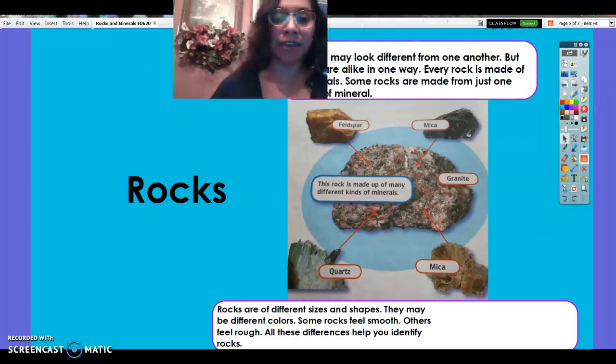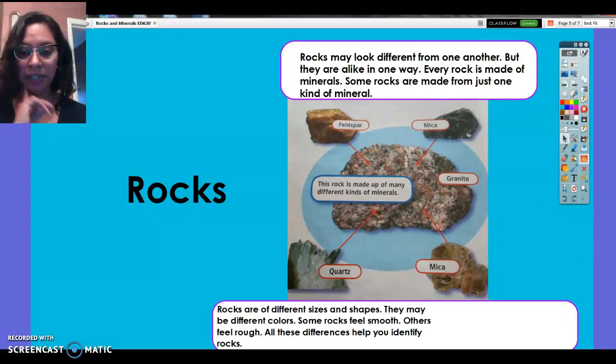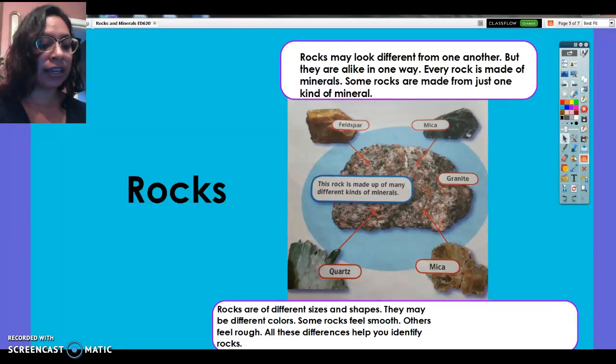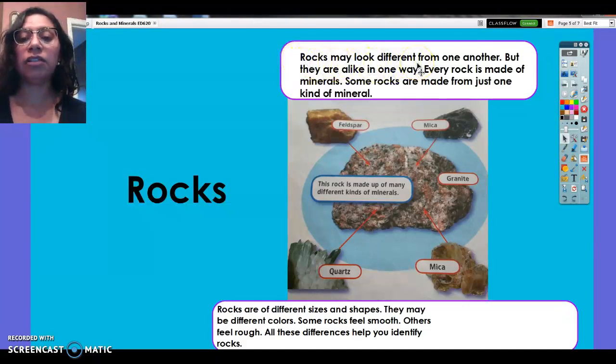Alright, so one of my favorite things is learning about rocks because we are surrounded by so many rocks, but each rock is special and very different from the other rocks. Okay? Rocks may look different from one another, but they are alike in one way. Every rock is made of minerals. Some rocks are made from just one kind of mineral.